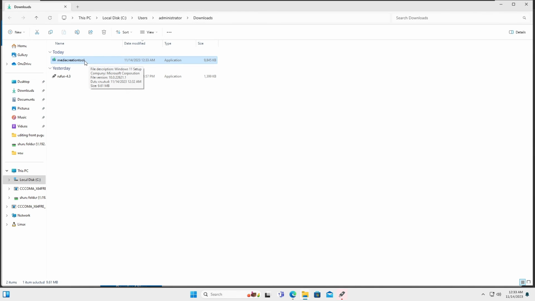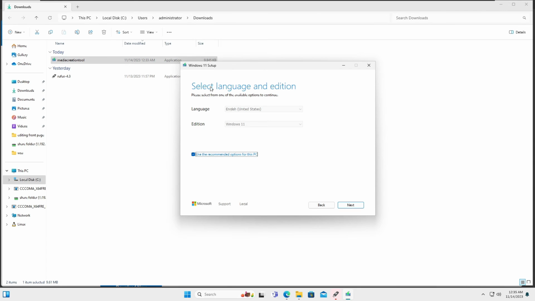I'm going to click open and double click on the media creation tool and click accept, and then select language and edition, by default English United States, and the edition is Windows 11, and click next. Here there are two options, USB flash drive and ISO. Click on USB flash drive, which needs to be at least 8 GB, and click next. The flash drive is already selected, so click on next.